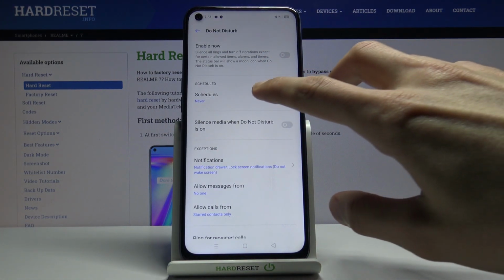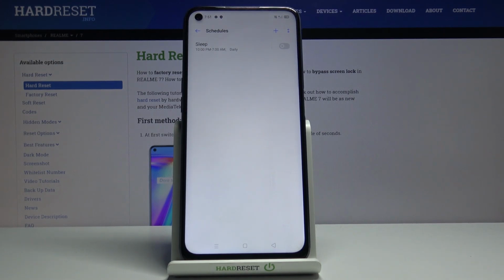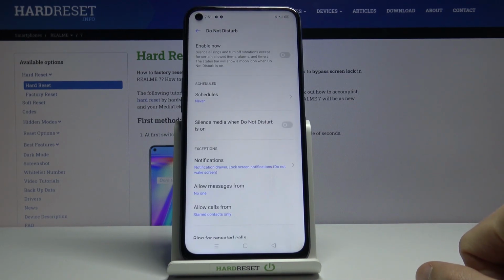So we have a schedule as the first option, so you can set a schedule, and this way it's going to turn on automatically at a given day of the week and given time, and also turn off at the given time. So you can basically set it up once and forget about it.